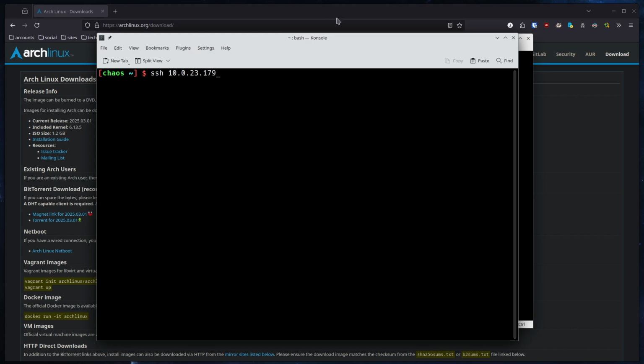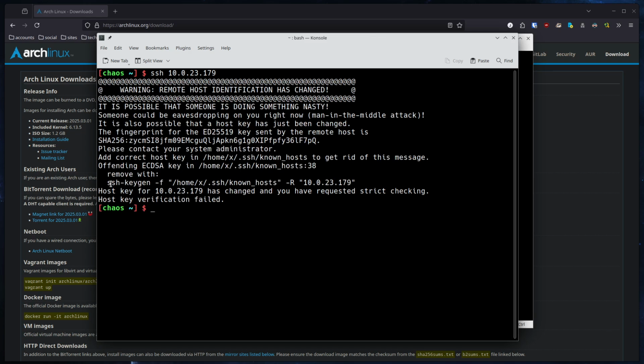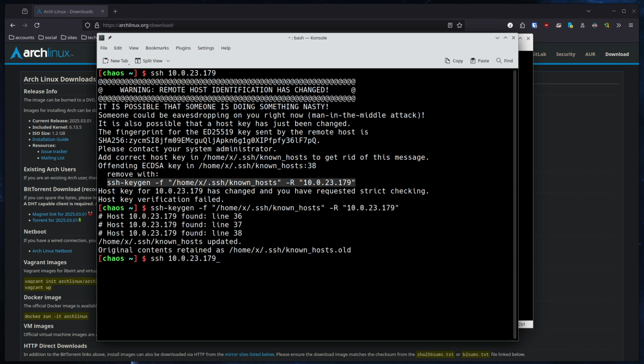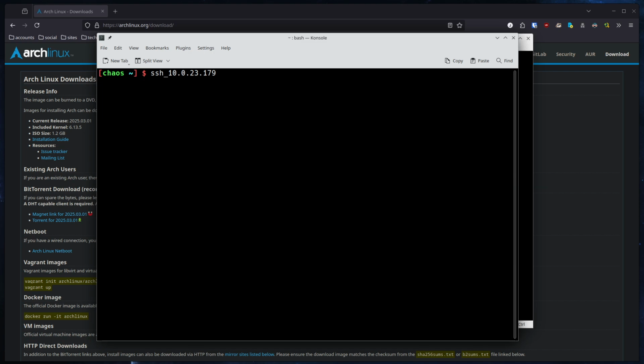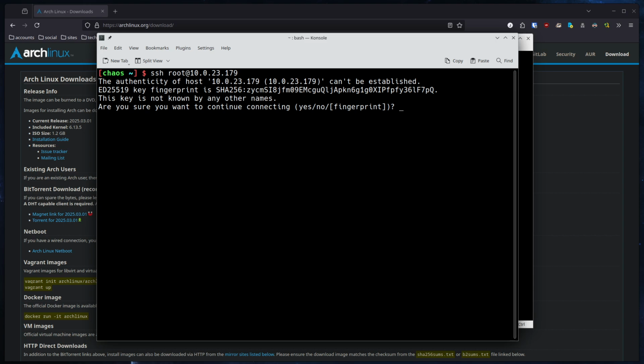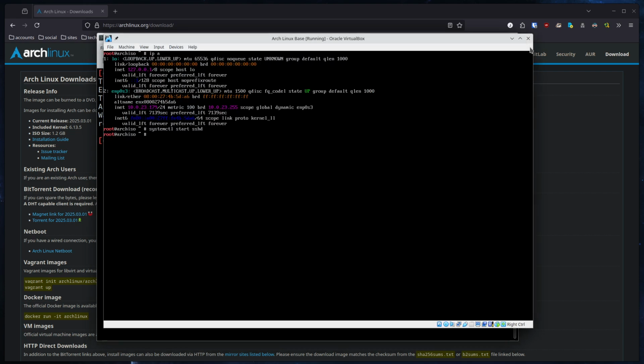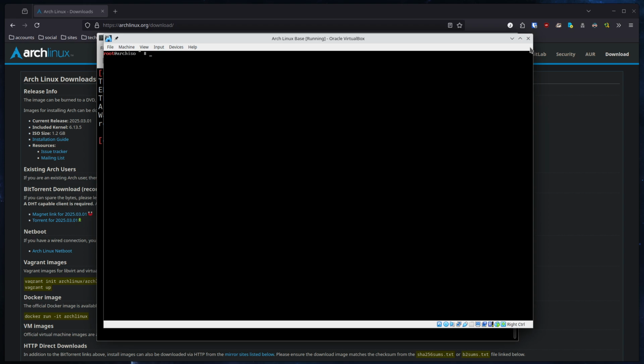But keep something in mind. If you do this, oh, I already had a host with that IP address. That happens. Let's quickly fix that. And let's also get root. And you see here it wants a password, but we have not yet set a password. So go back to your virtual machine, type in passwd, and root now has a password.